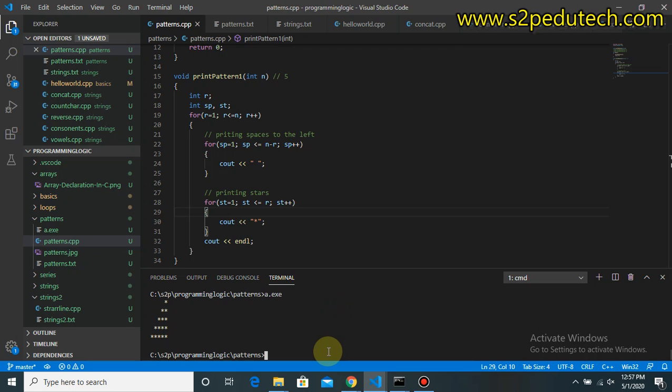So, can you see the output? Yes. So the only change in the first two programs that we made is the condition. In the first program the condition was space less than equals to 0, whereas in this program the condition is space less than equals to n minus r. I hope this is clear to you guys.